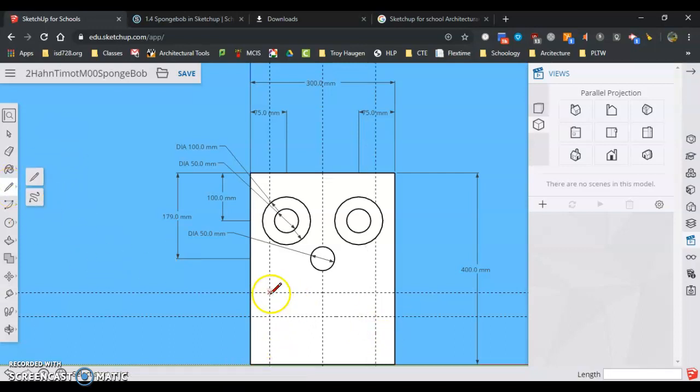Now we're drawing the mouth. So the first thing I do is I come over here and I click on the pencil. That's just a straight line. Click, intersection, click, intersection. There's the top of Spongebob's mouth. Now I need an arc that goes between those 2 points but bends down to here.